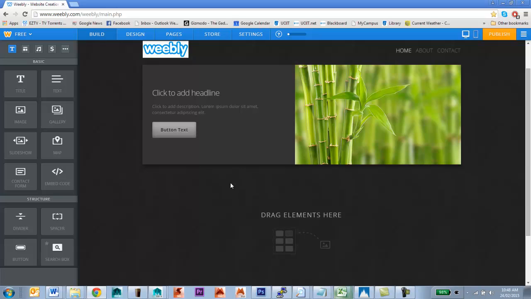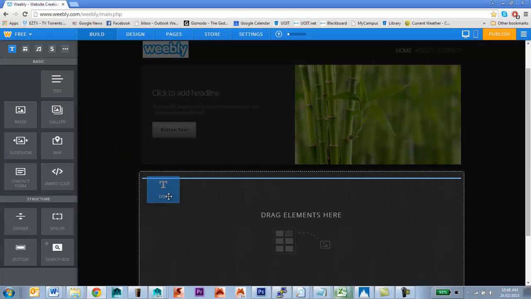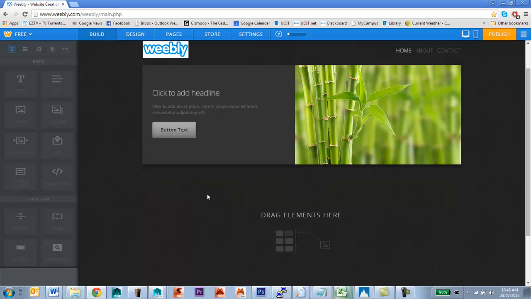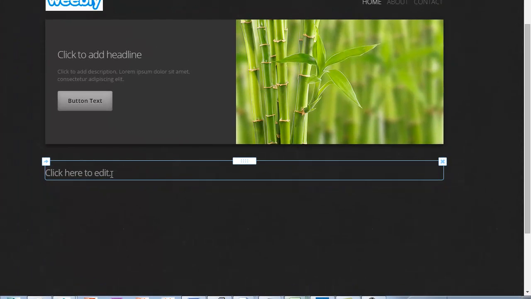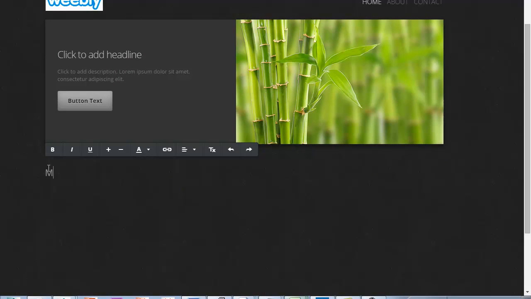So if I wanted to add something like a headline for my website, I can drag it into this box here, and this will determine the placement of that headline on the page. When I release it, it's going to bring up a little window with the area to edit. So this might be for meaningful use of technology.